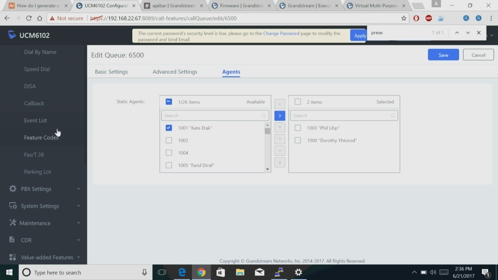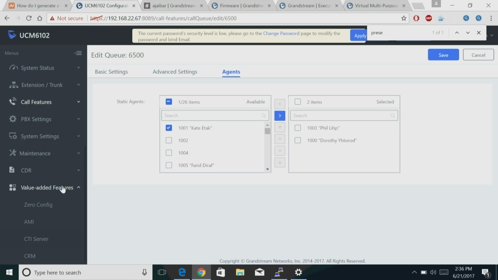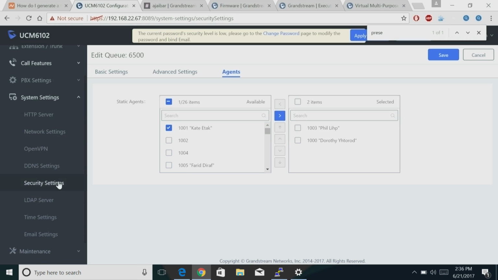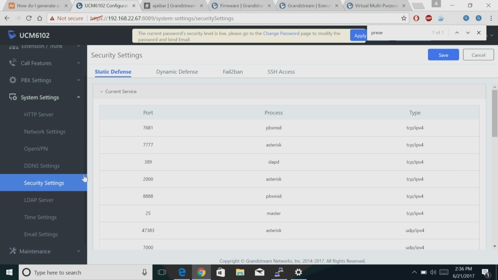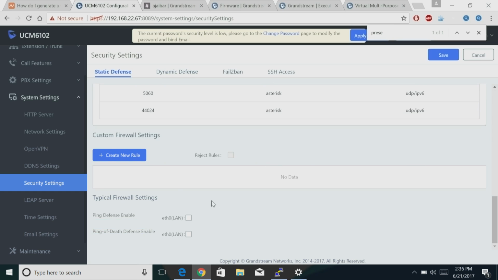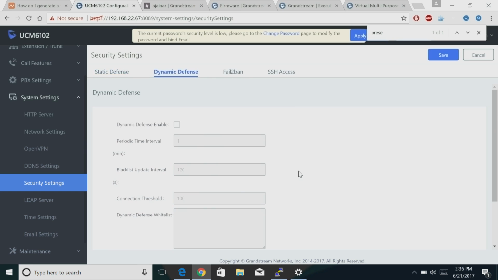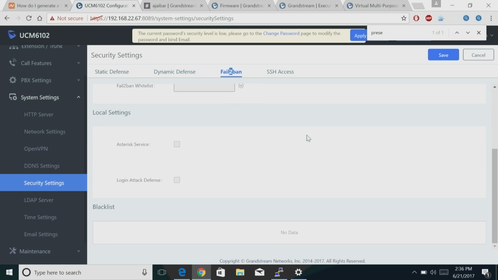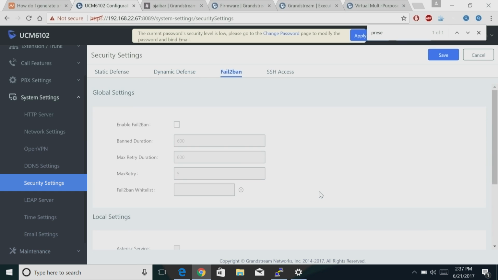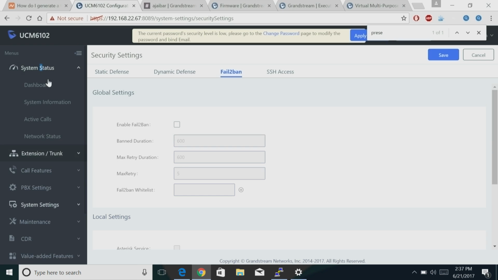We've got some enhanced security PBX settings. If you create rules, this remains the same. Dynamic defense, fail2ban, login attack defense, this is new, and then the block list. So I believe that's it for the new features.